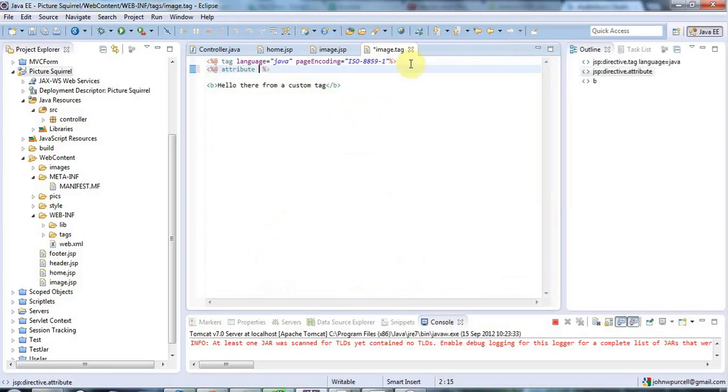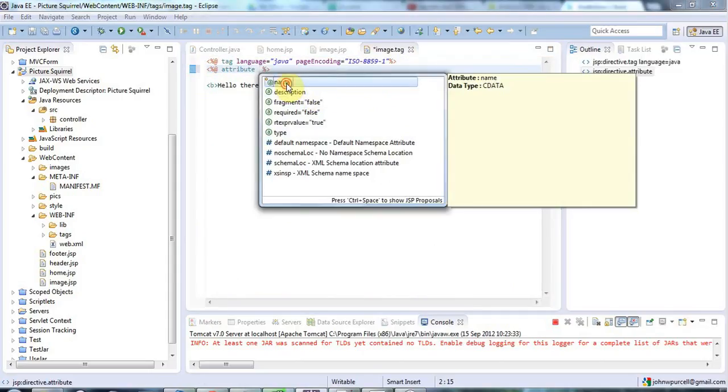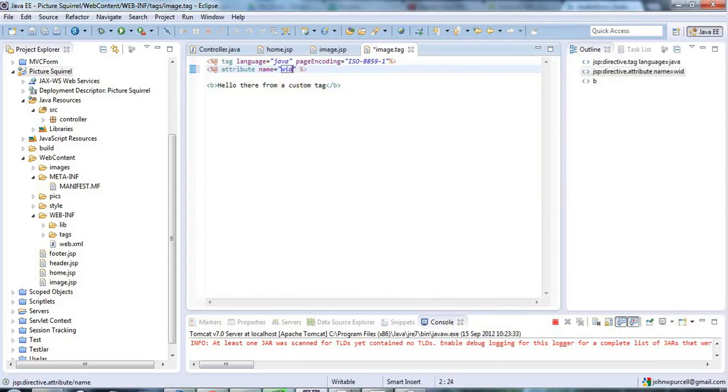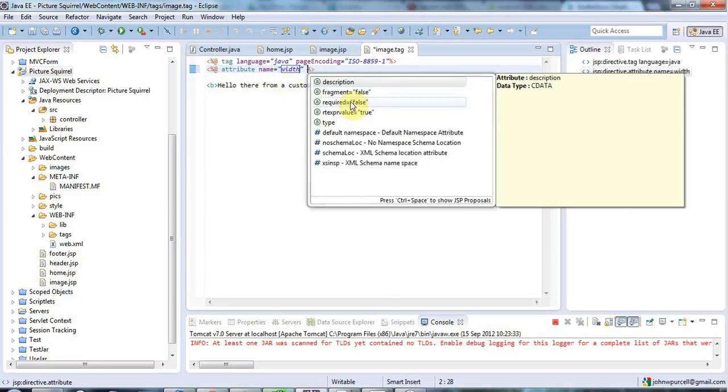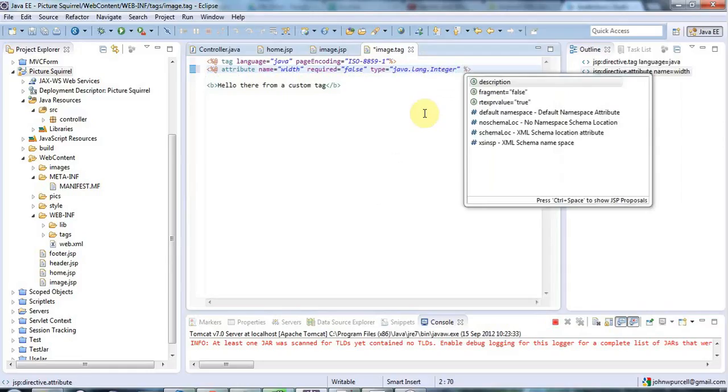And now if I press Control Space, I can see some things that I can potentially put in there. I always need the name, and for an example, I'll have a name set to width, so that's the name of my attribute. And I'm going to say that the width is not required, and the type I'm going to set to java.lang.Integer, because I want this to be an integer attribute. And I think that's probably all I need.